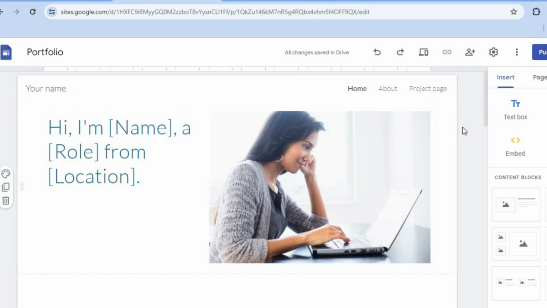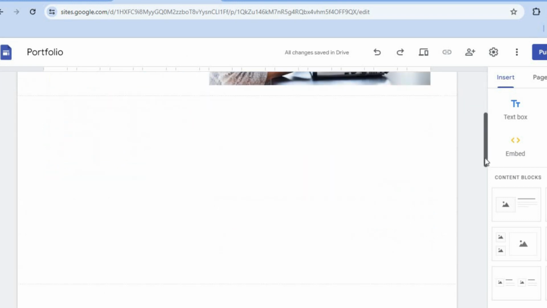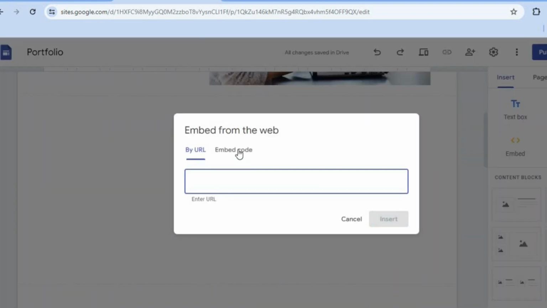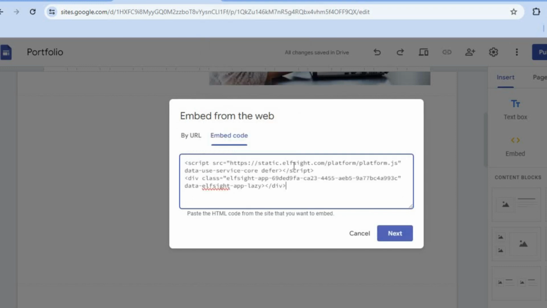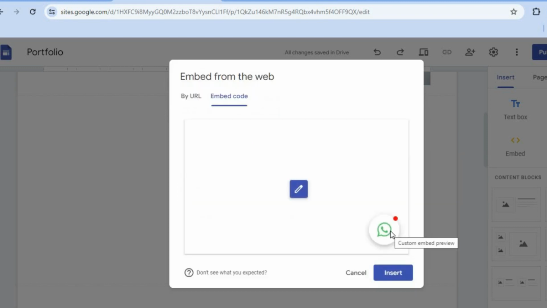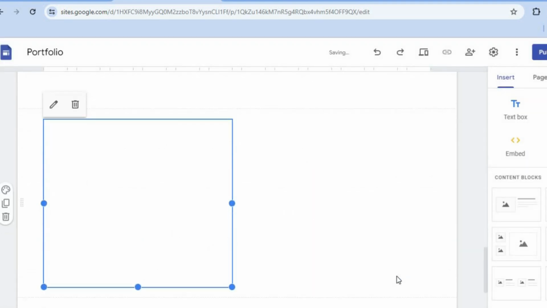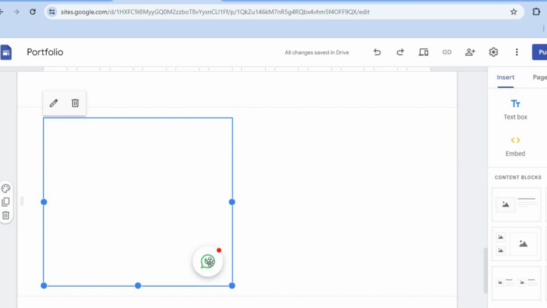Once on Google Sites, all you'll need to do now is simply scroll down and select the section that you would like to add the WhatsApp call button, or the WhatsApp chat button, better yet. Then you're going to tap on embed, then select embed code, and paste in the code that you have copied right here. Then tap on next. After you have tapped on next, you can see the button right there. Then you'll simply tap on insert and you can see it right here.